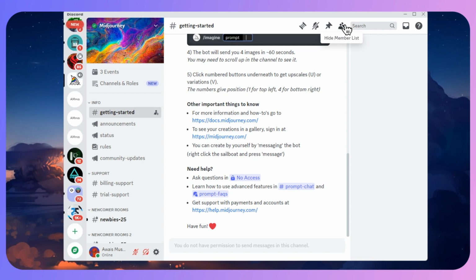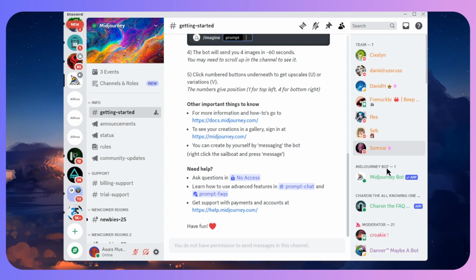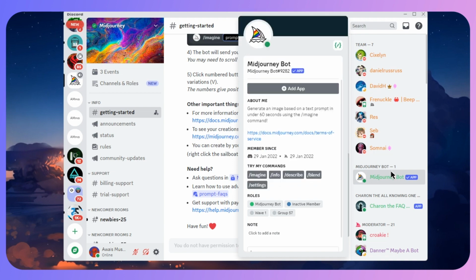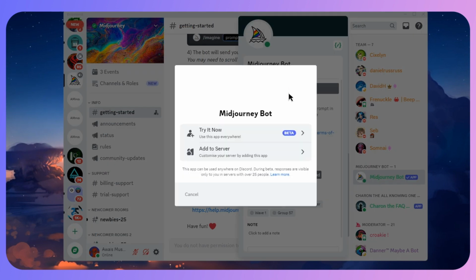Now once you have joined the Midjourney server, this is how it is going to look. What you need to do is click on show member list. Once you click on this, click on the Midjourney bot. This is going to be the official one, and then click on the add app button.